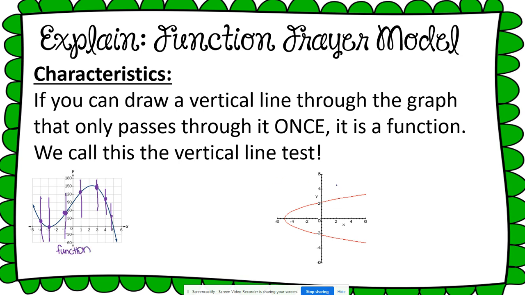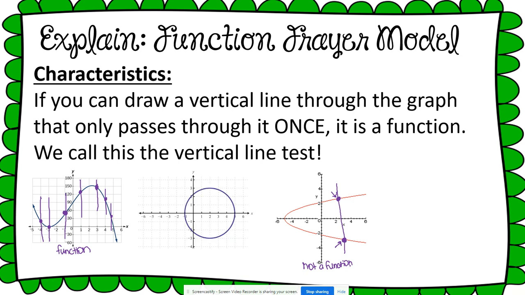For this one, if I drew a vertical line, you'll notice that I have a point that passes through here and here. So that means that whatever this input was, it would have an output or a y value here and another y value here. Because of that, I would say that this is not a function. It is still a relation, it's just a relation that is not a function. For this one, I can see that if I drew a vertical line, I would pass through this more than once. So this is also not a function.